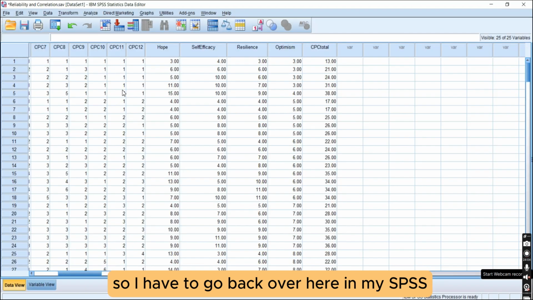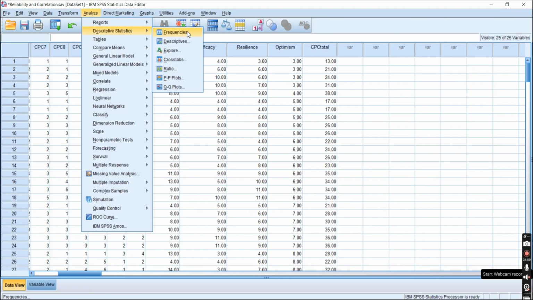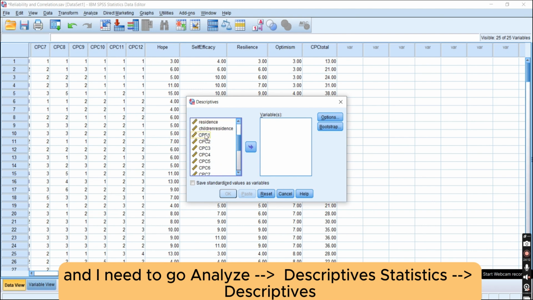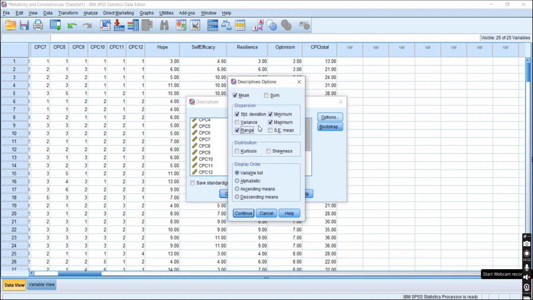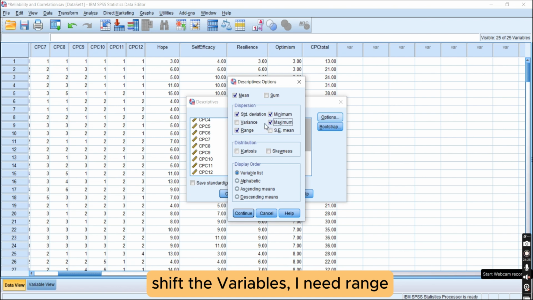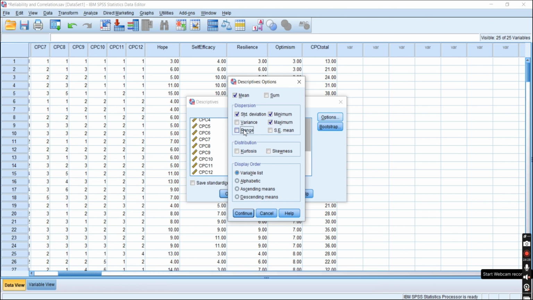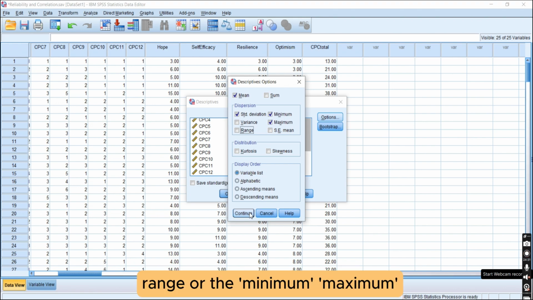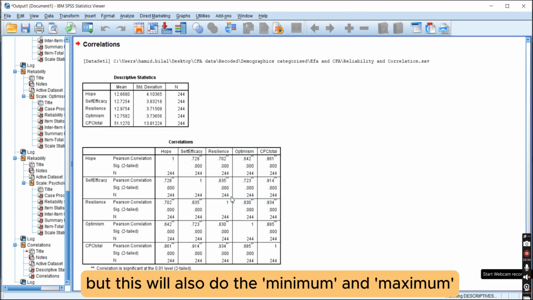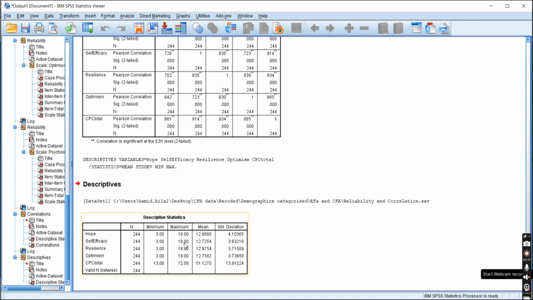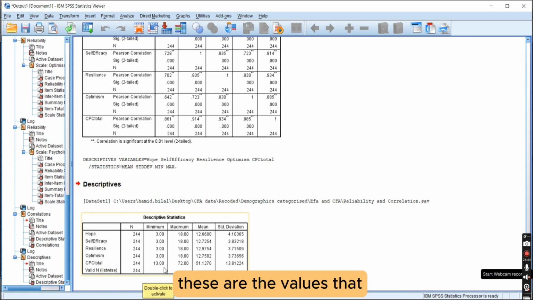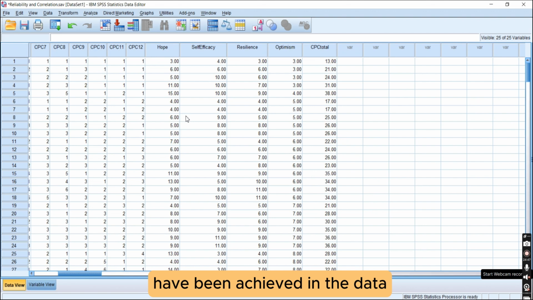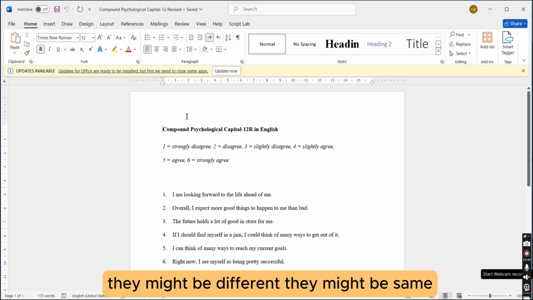So I have to go back over here in my SPSS and I need to go analyze, descriptives. Shift the variables. I need range, or the minimum maximum, but this will also do the minimum and maximum. Press continue. Okay, and you have your minimum and maximum. Now these are the values that have been achieved in the data. They might be different, they might be same.